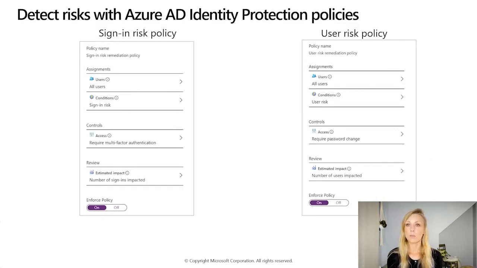So let's talk a little bit more about risk policies that we're using to configure these and to detect the risk and alert on them. So what exactly is a risk policy? Well, in the context of Azure AD Identity Protection, a risk policy helps decide how you want the identity protection service to respond to a particular type of risk.